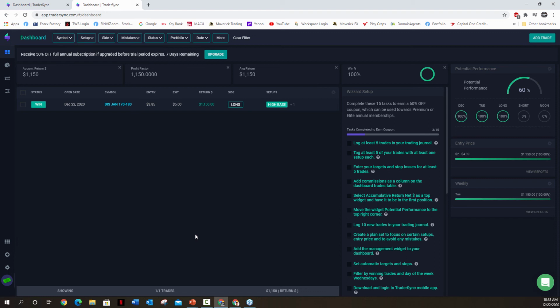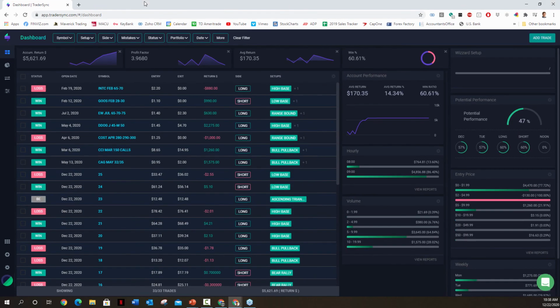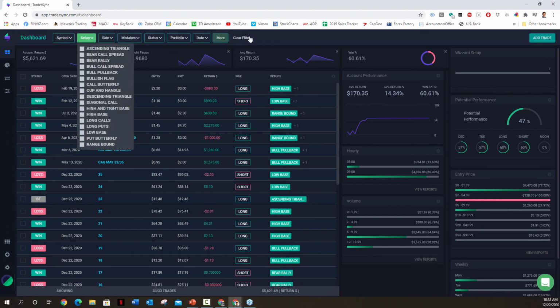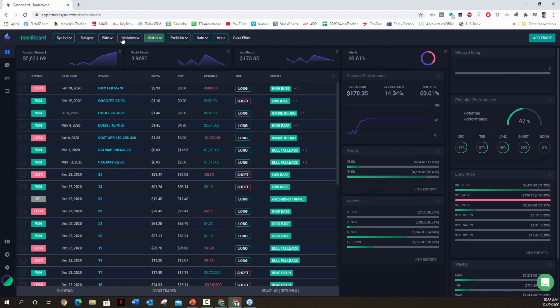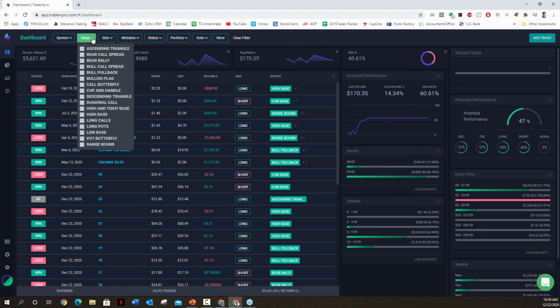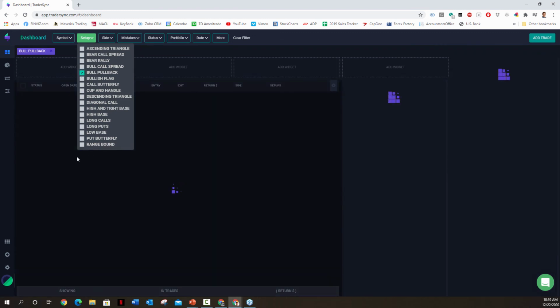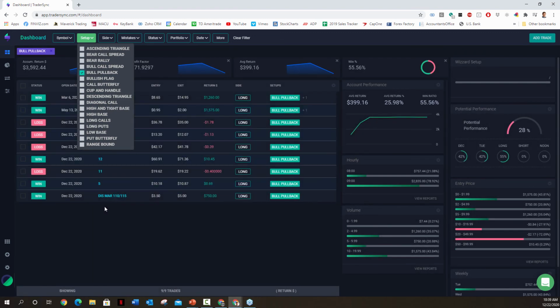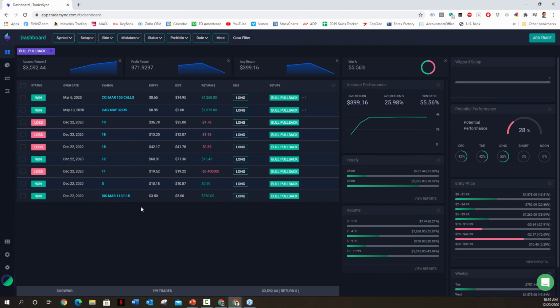So once you build it up, you're going to have a set. And I'm going to grab another portfolio here that has some data in it. And I want to show you quickly how to go through and read this data. So up here in the dashboard, this is where you can really say, okay, how well am I doing? So let's say I want to know how well I'm doing on my bull pullback trades. I can click on this and it's going to give me all of my bull pullback trades.